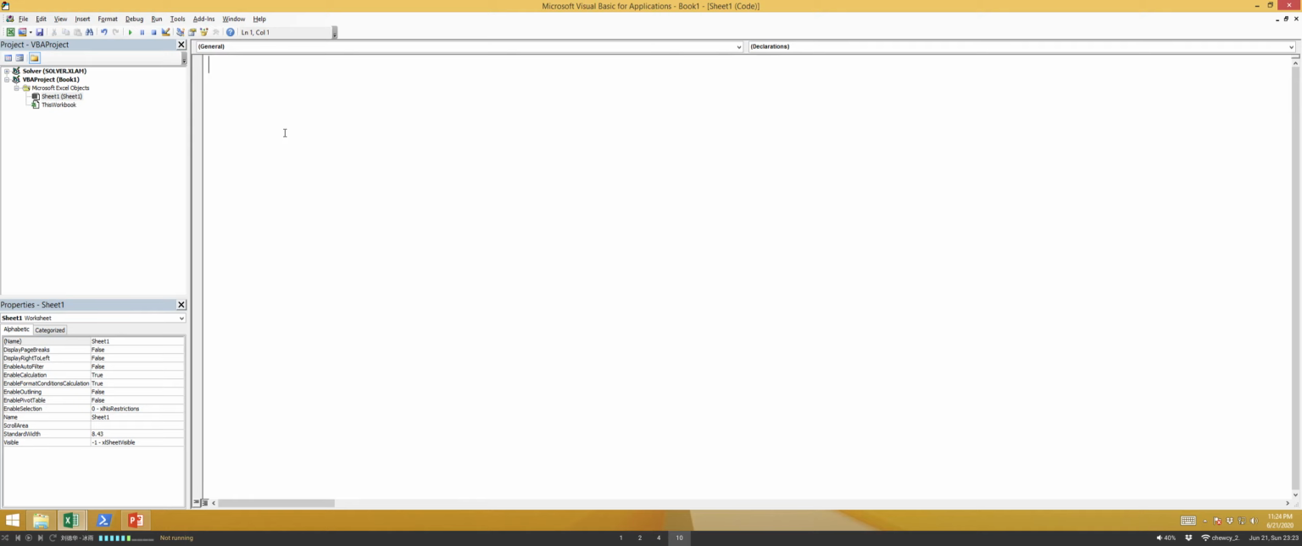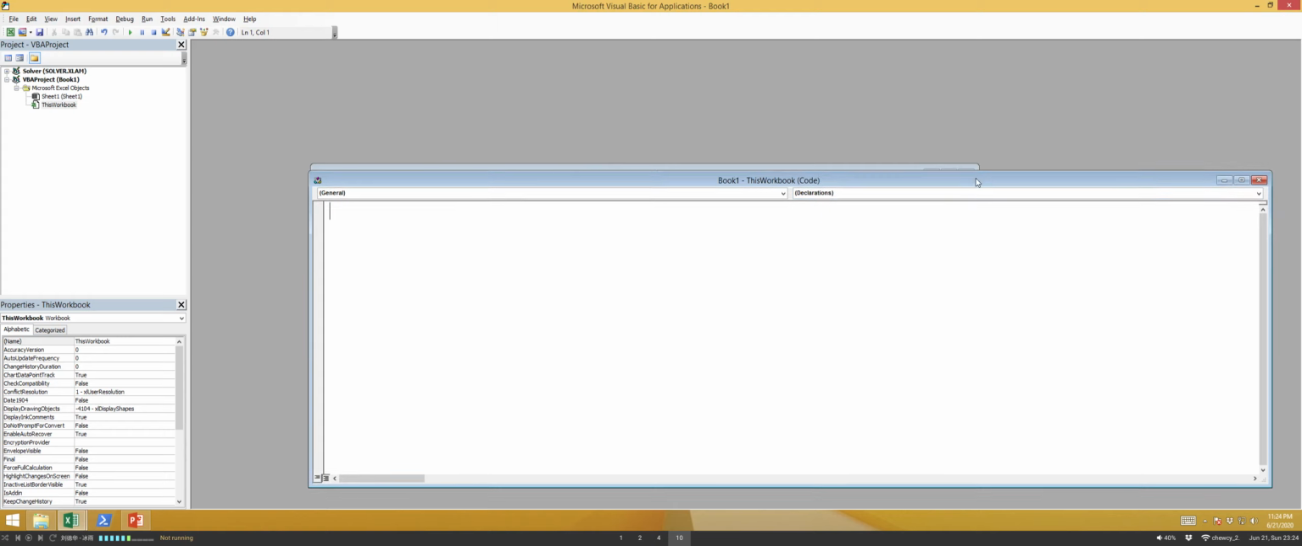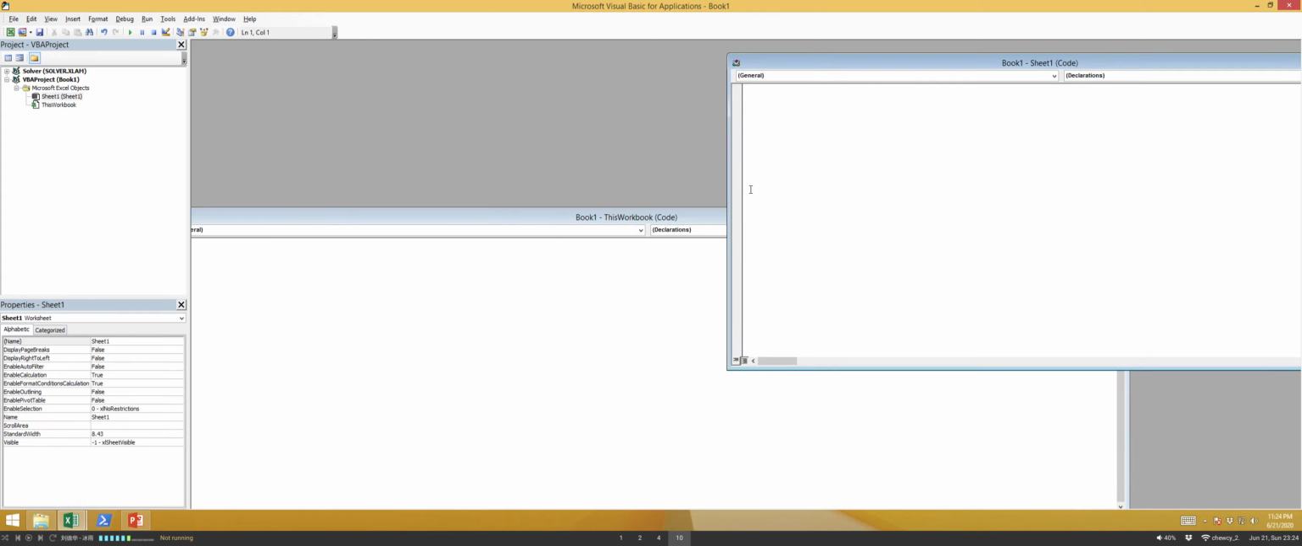So if you double click this one, then you start writing, you see it is under light gray color. You can also make this smaller, then you can choose your editor accordingly. So this is to write it under Sheet1, and this one is under this workbook over here. But in this video, we are not going to write our code here nor here.